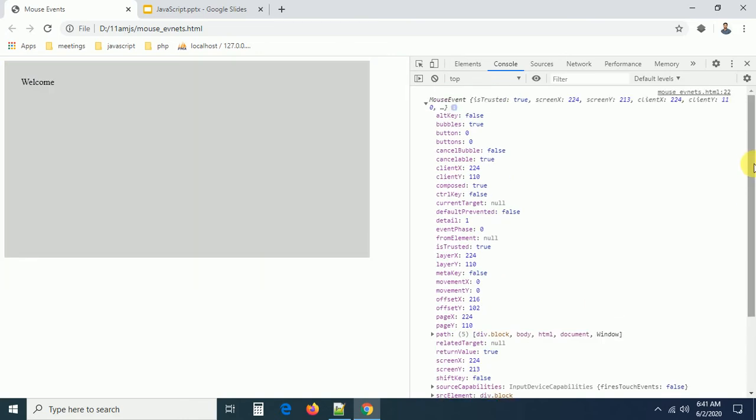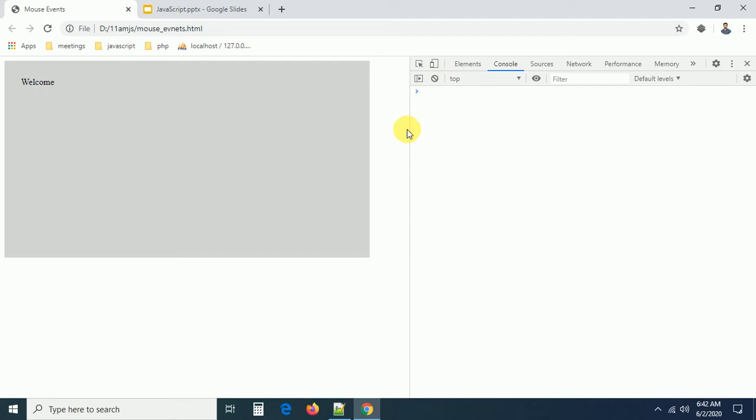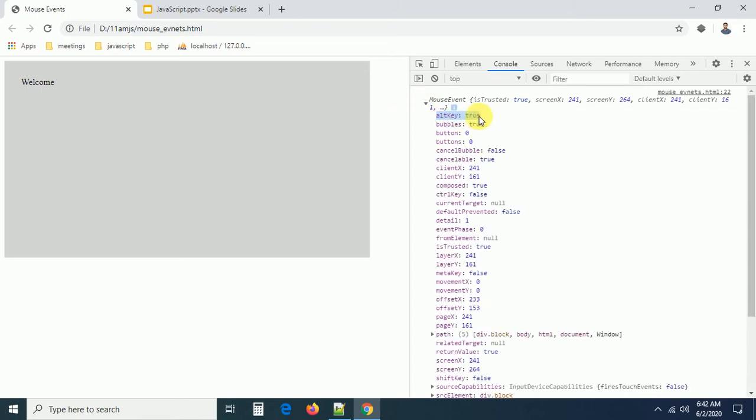For example, can you see this altKey is false now? Let me do one thing. I am pressing the alt key on my keyboard. I am clicking on this div. Now I clicked on this div by pressing the alt key. Can you see it is now true? Earlier it was false, now it is true.